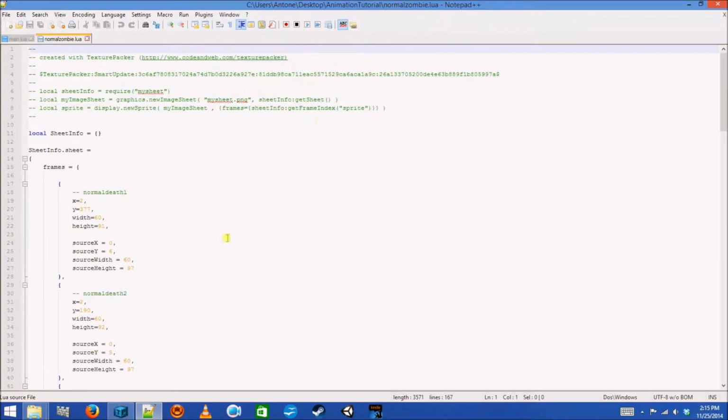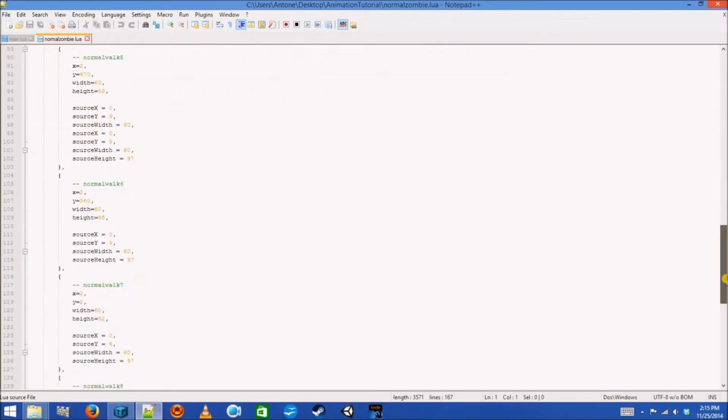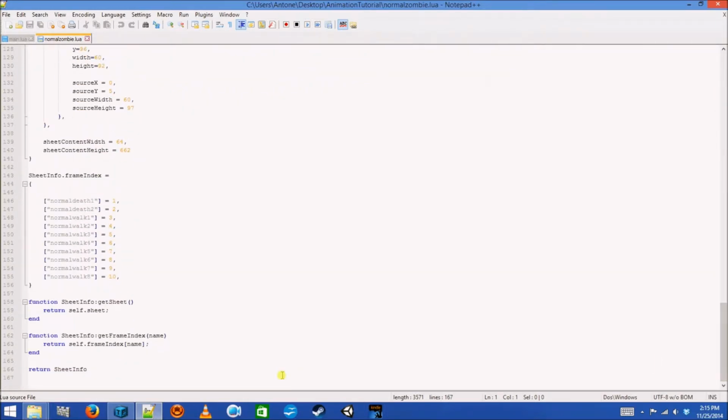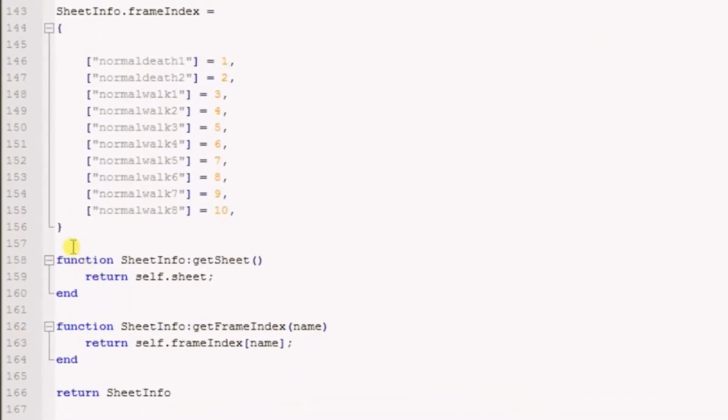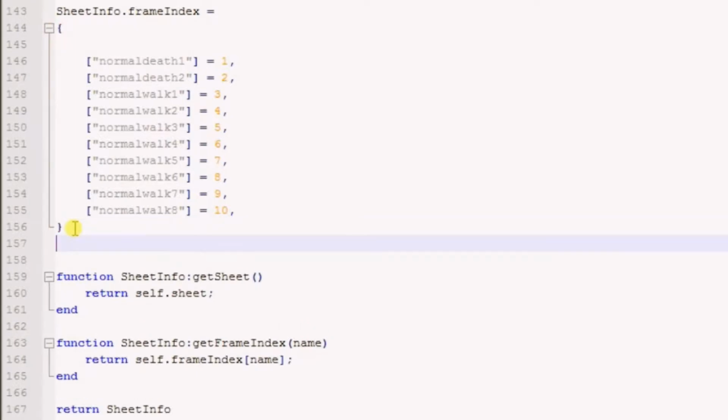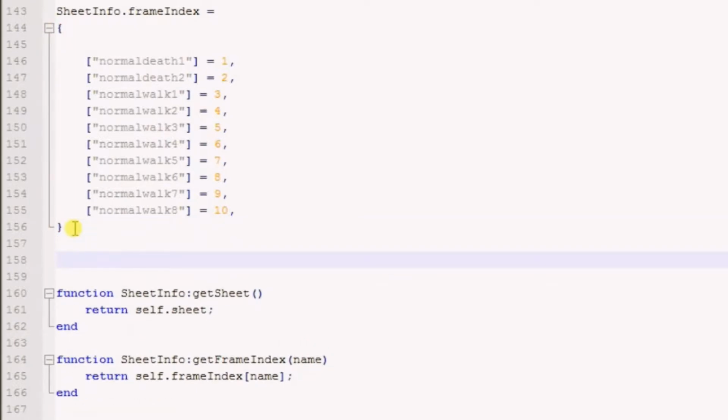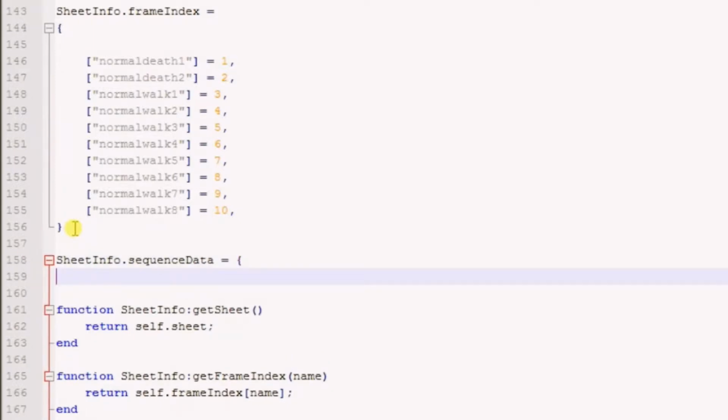Let's take a look at it. What we're going to have to do here is add our sequence data, which is basically just the different animations you want your character to do. So I'm going to go down here, and I'm going to put in here sheet info dot sequence data equals, and so now we're just going to add in our different sequences of what we want our zombie to do. So our first animation will be our walk animation.